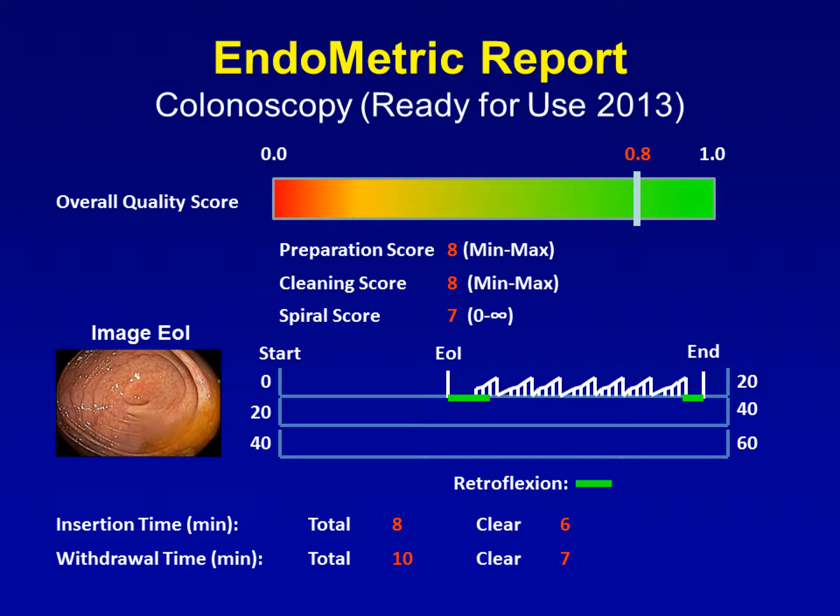Here we show a sample report that includes an overall quality score, the horizontal colored bar, separate scores for colonic preparation by the patient, a cleaning score reflecting endoscopist effort, and the spiral score explained earlier in this video. The end of insertion image is shown, here the appendix, as is a time axis where the end of insertion and end of procedure mark the beginning and end of the withdrawal phase.